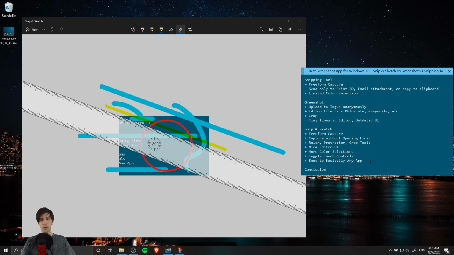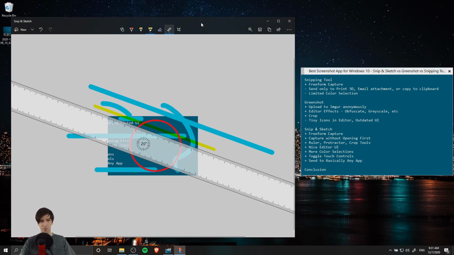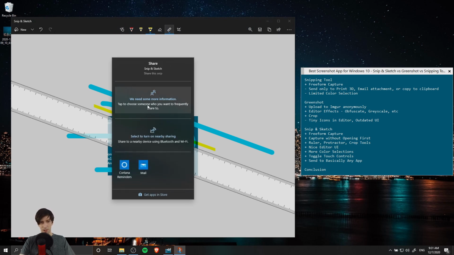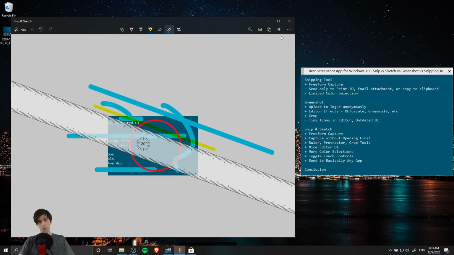So another big improvement over Snipping Tool is the ability to share with other applications that aren't Print 3D directly from within Snip and Sketch. So in the top right hand corner, you can see a share button. So if you have Windows contacts on your computer, if you have connected a Bluetooth device which is compatible, or if you have applications that can handle images that are installed from the Windows App Store, then you can use the share functionality in Snip and Sketch to directly send your images to those programs. However, if you do like having that built-in upload to Imgur functionality, that is something that Greenshot has over Snip and Sketch.